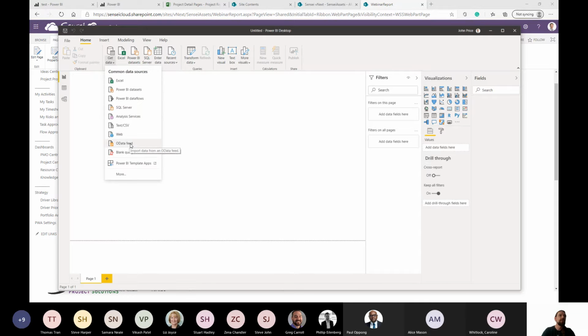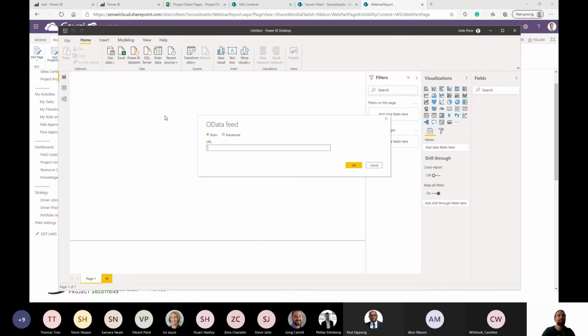So from Power BI, we can use this Get Data function here, and you can see already there's a heap of different sources. We can get information from Excel, from SQL Server, from the web. So there are potentially other sources of information that we can interrogate. For now, I'm going to use this OData feed.